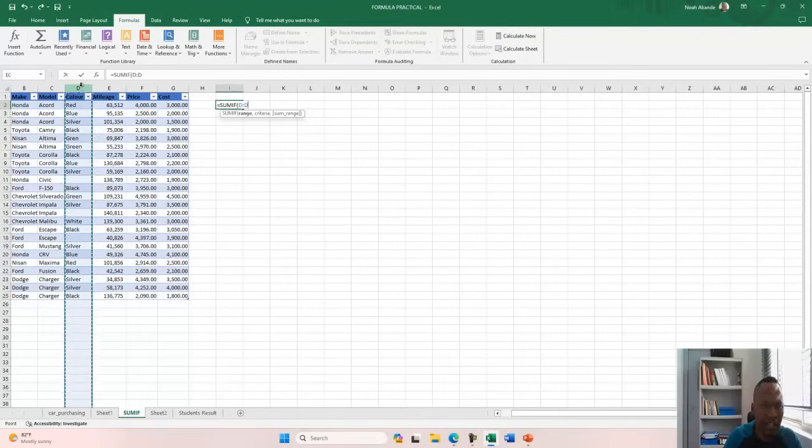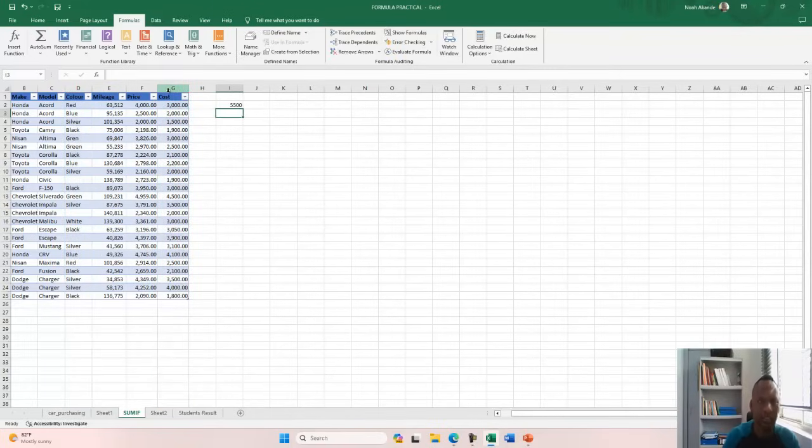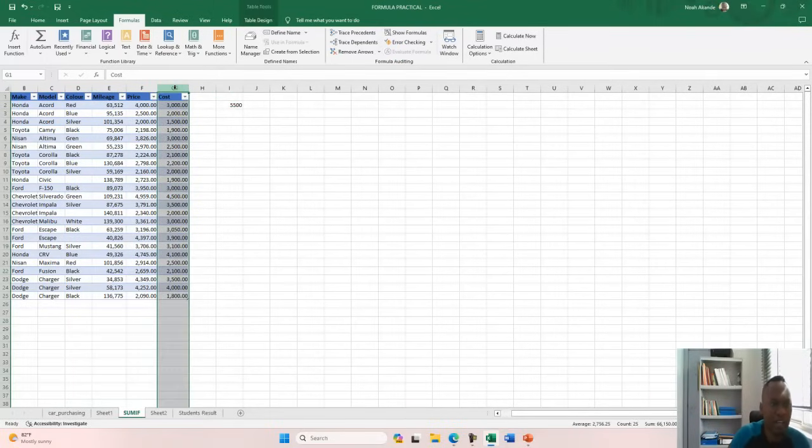This is the range. What is the criteria? Equals to red. Now, what's the cell that will be added if this criteria is met? Sum this. Enter. Now, I've generated my results. Sum the corresponding values here if the color is red.